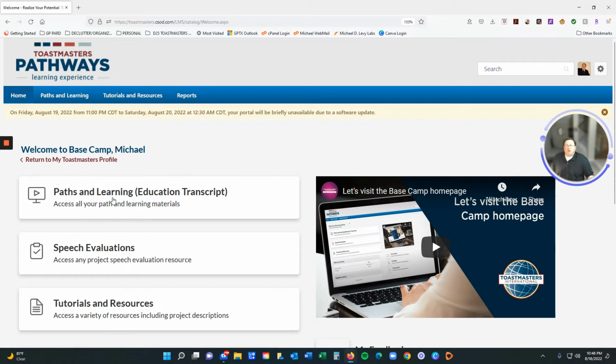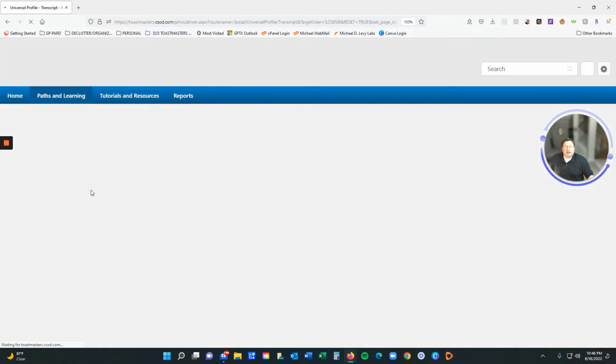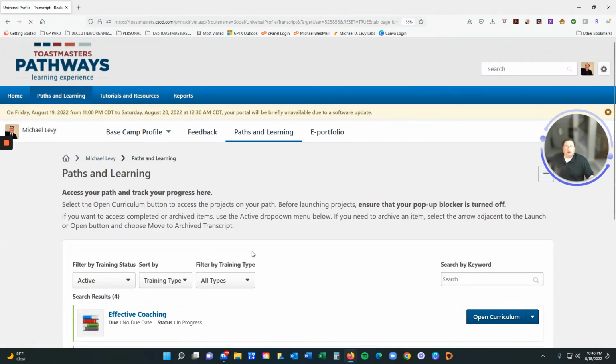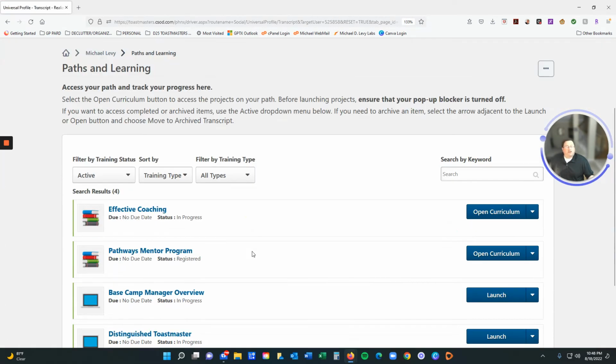In here, you will see three big buttons, and you can go to all three of these in different ways. Now, Paths and Learning is also known as the Education Transcript. This will allow you to see everything that you've been doing in the Pathways program. For instance, if I click on Paths and Learning, this will take us here to all of the paths that you have signed up for.